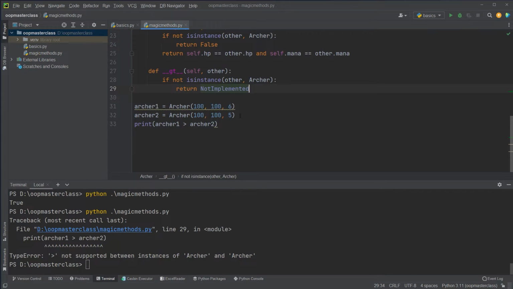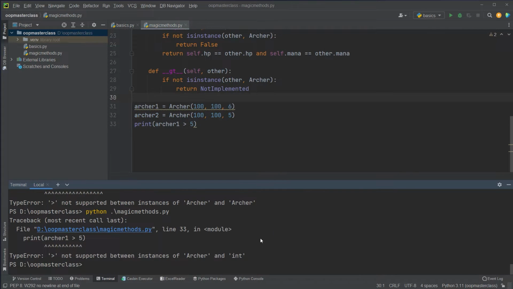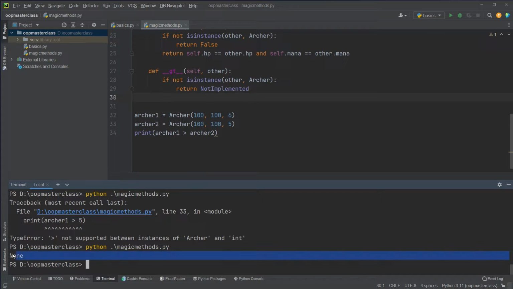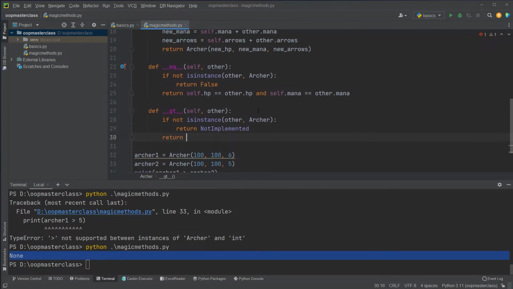So maybe let's have a look at how this actually looks. Let's do it like this. So now we get the same error: archer 1 larger than 5 does not work in this way. Okay, so if we've got two archers, we should not get an error. As you can see, this returns None because we don't return anything, but we don't get an error anymore. So what we can do is just return, and then again the same as here.